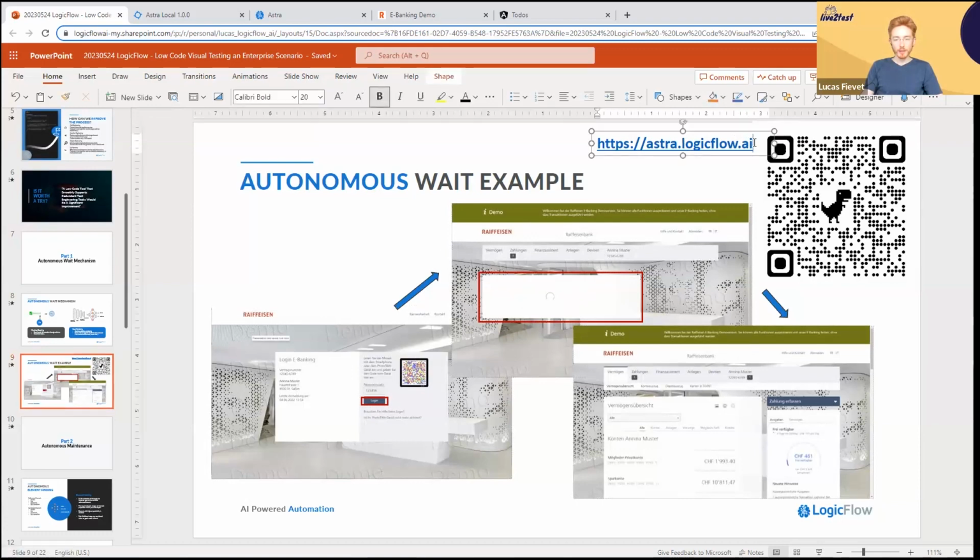For those who would like to do the use cases at the same time, you can open the link here on astra.logicflow.ai or use the QR code here. I will wait 30 seconds before jumping to the exercise. Then let's get to it.